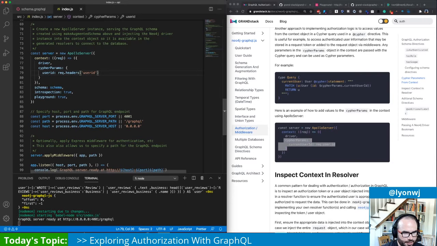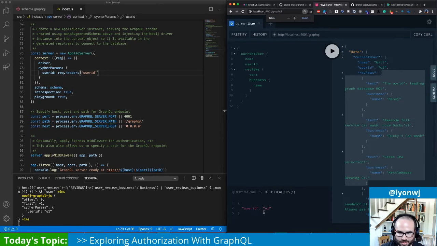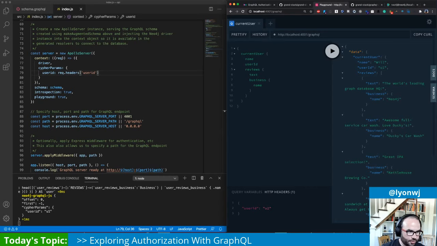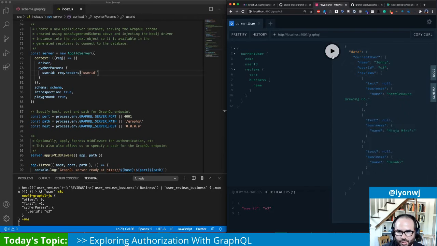So let's give this a try. Go back and run our query again. Okay, and this time we get Will, and I guess this is me, user ID and reviews, but let's make the text a bit bigger here. Let's change now the header to U2, and now we get Bob's information. And if we send in U3, we get Jenny, and so on.